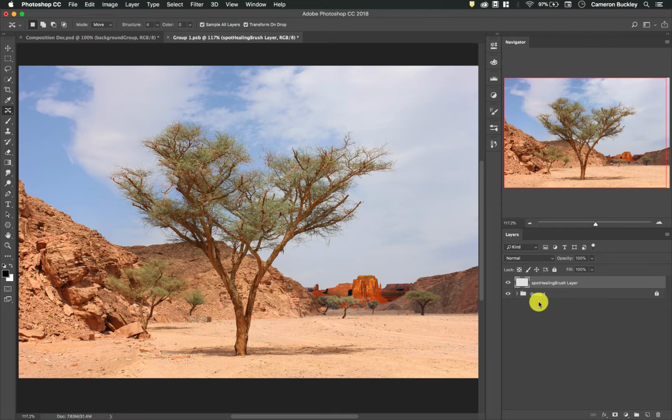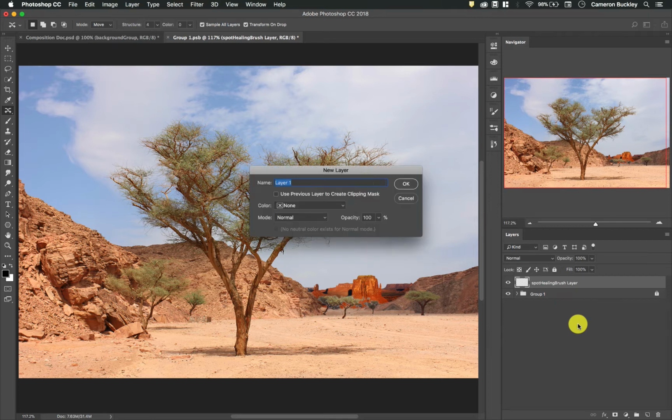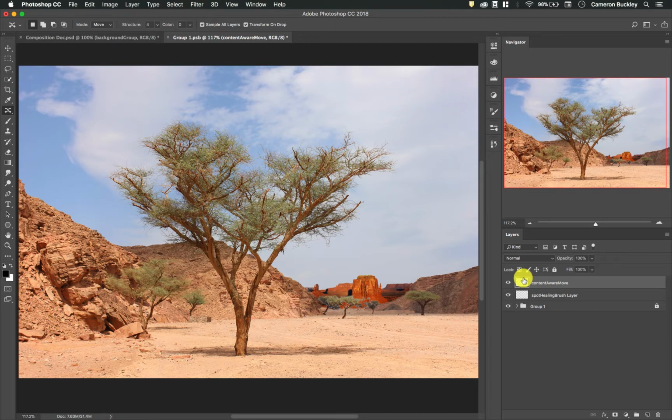I have my document set up in exactly the same way as before. I have a group down here that's locked, and I have my spot healing brush layer. I'm going to go ahead and make a new layer by pressing Command-Shift-N, or Control-Shift-N if you're on Windows. I'm going to name this Content-Aware Move. Hit OK. All right, so I have this on a new layer.